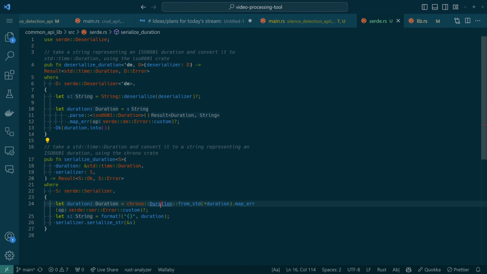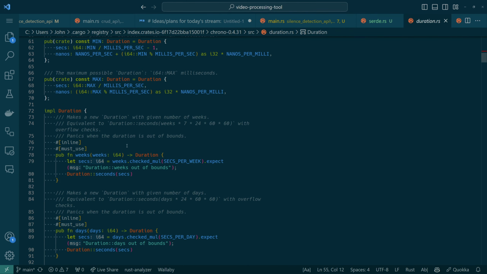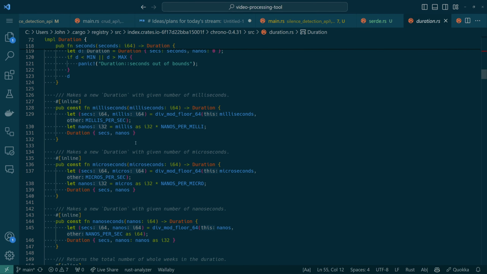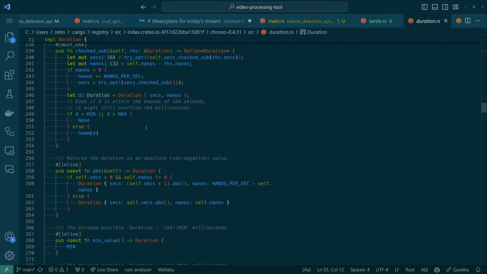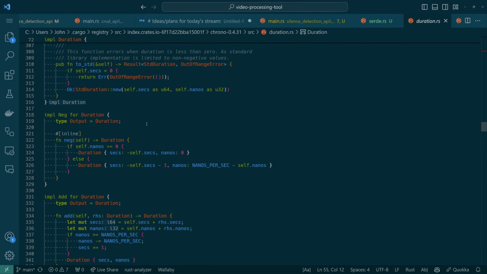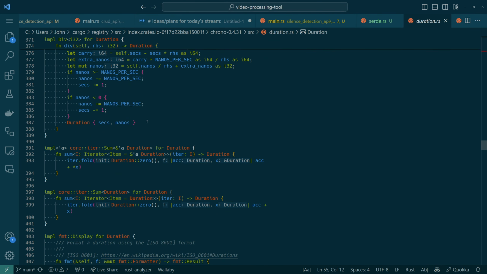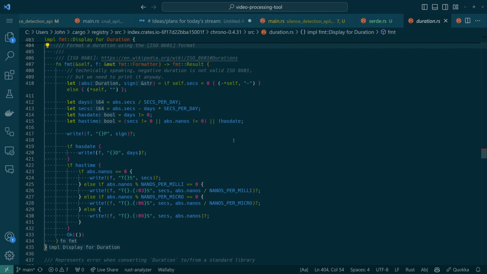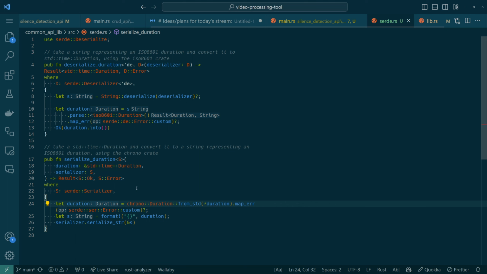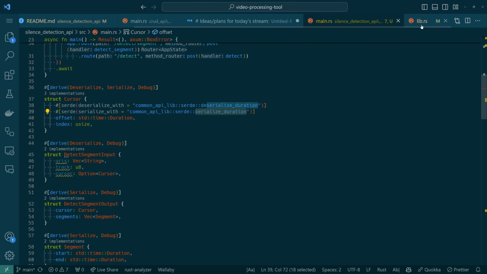So we have chrono duration. Do we have something that allows us to format this? Sub, mul, div, iter, sum, display. Okay, so it says it formats duration using... So in terms of generating output, Chrono will do that. So there is that, right? And so that means that this might actually work, which would be nice.